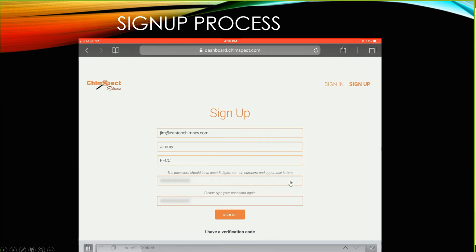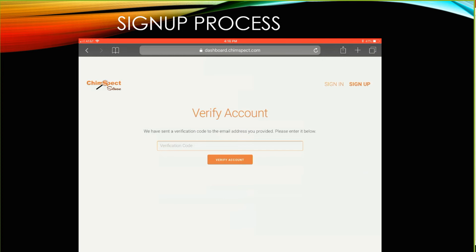Numbers and uppercase letters. Click on Sign Up. This is where you're going to need a verification code. This is going to be sent to your email. You'll come back to this site and provide your verification code. This is not the code that you need to activate a device.